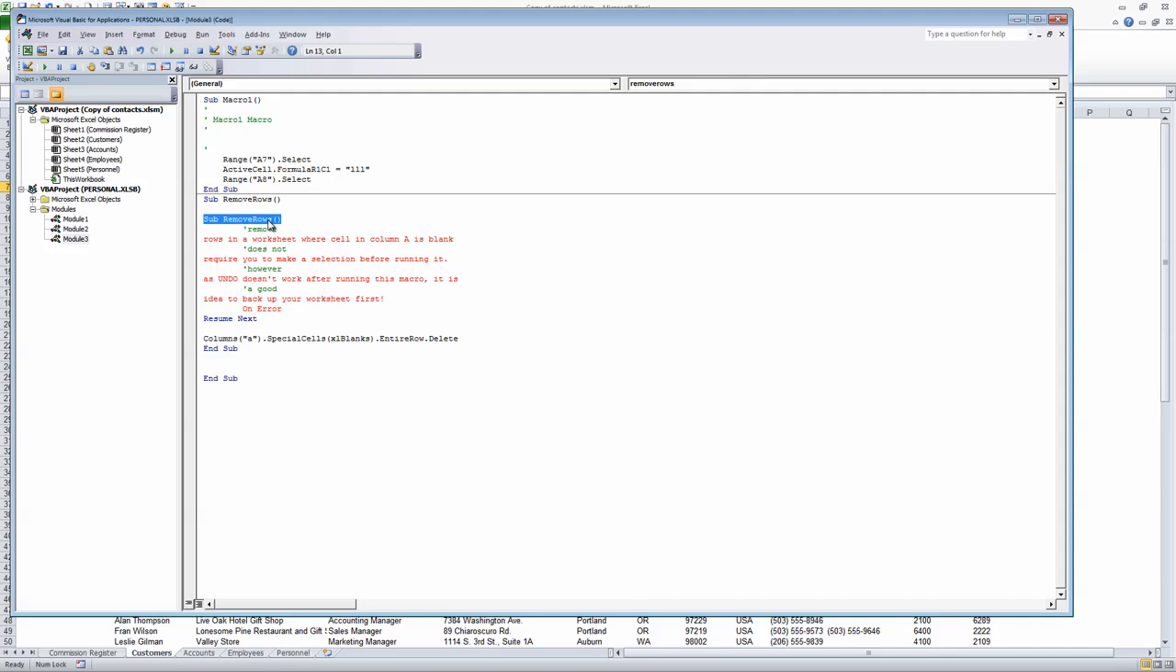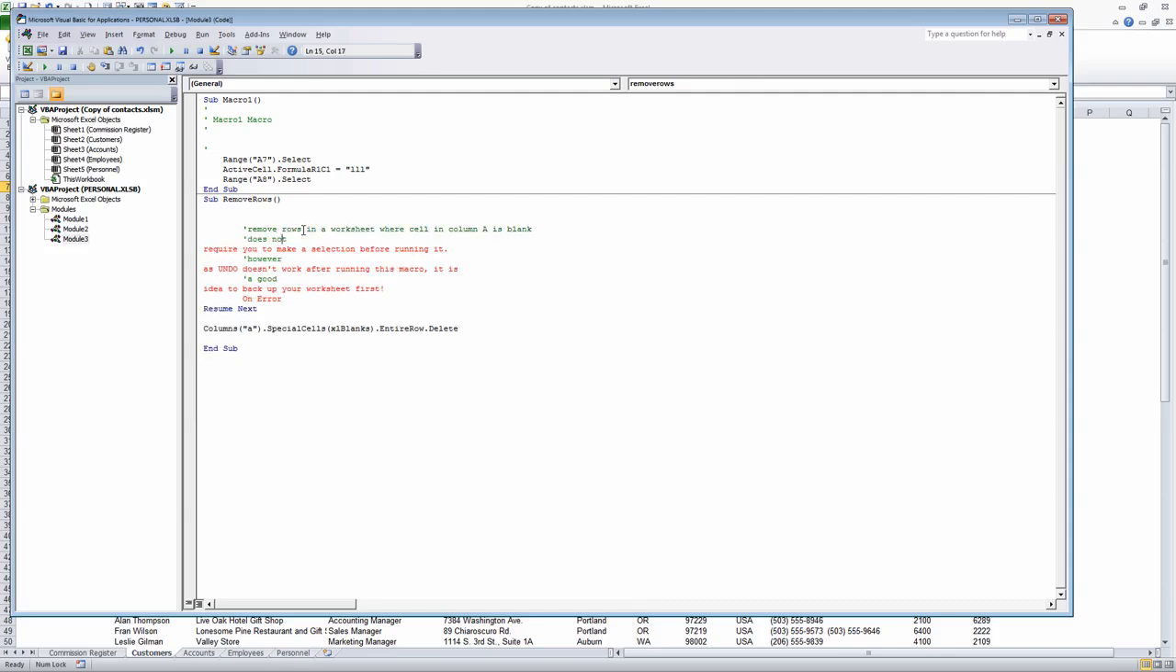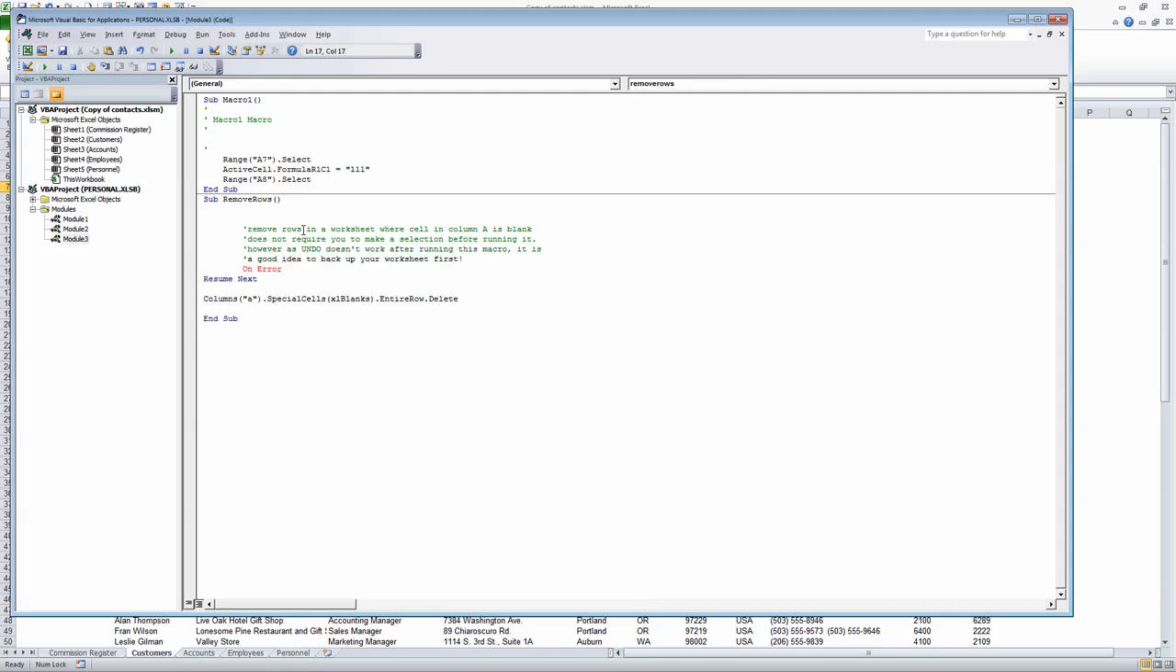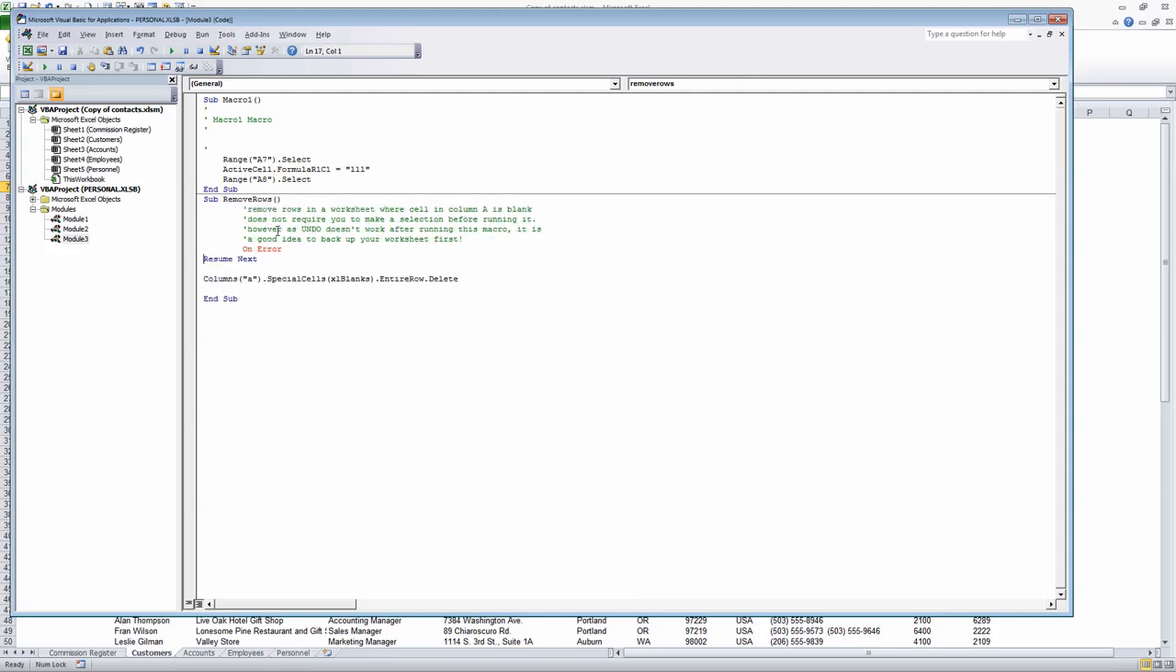And you can't have two sets of sub and end sub statements. So the first thing I'm going to do is get rid of the extra statements. And it appears here that my lines have been cut in pieces. So I'm just going to make sure that these comments are back in single lines. So here is my remove rows macro, and this has also got cut in two.